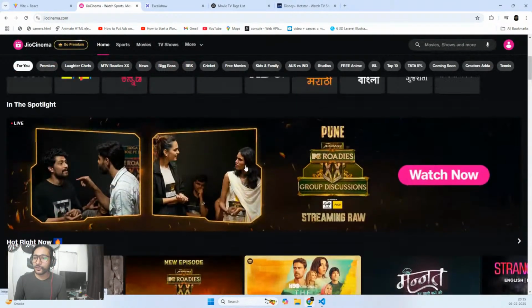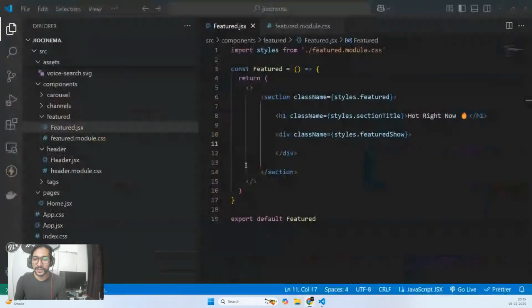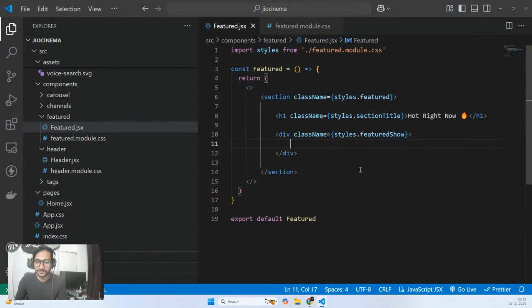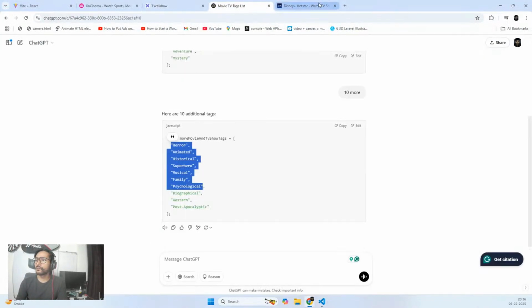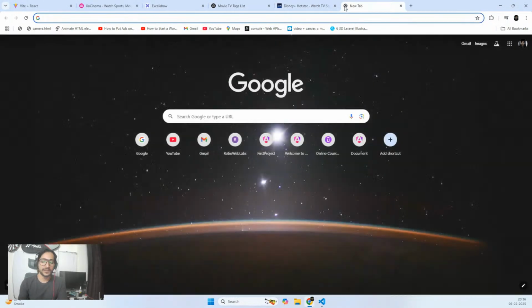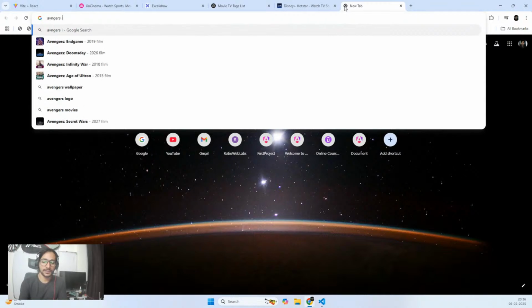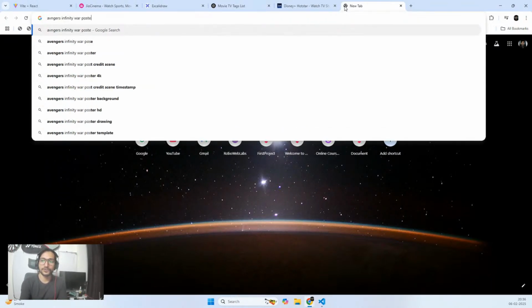Okay, for now, I think we have to go for some random image. We'll download that from anywhere. So for now, first, let's create a component so we can have any image. Let's download a movie poster from somewhere. So let's download the Avengers Infinity War poster, something like that.